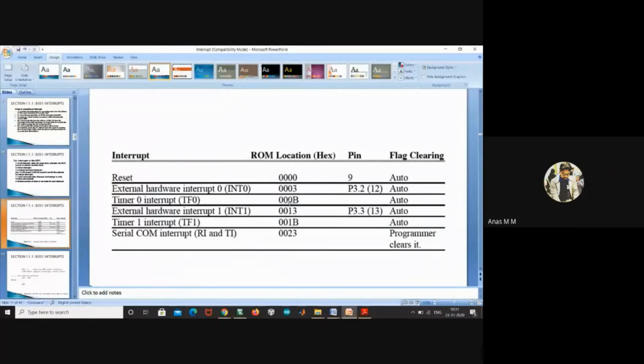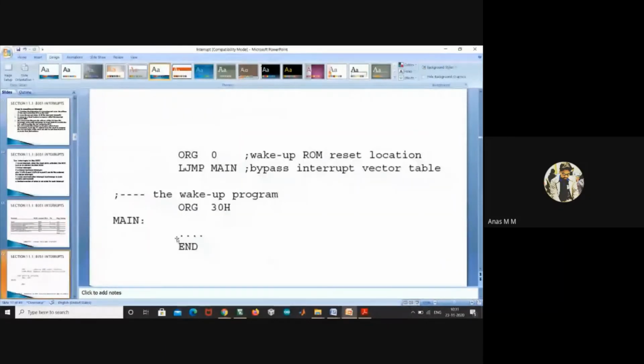000B to 0012 for timer 0, 0013 to 001A for INT 1, 001B to 0022 for timer 1. From 0023 onwards, serial communication we can use. So all these locations are in ROM location. Because of that, now today onwards, if you do programming for interrupt, we need to skip that interrupt vector table location, and we need to start main programming from some other location.